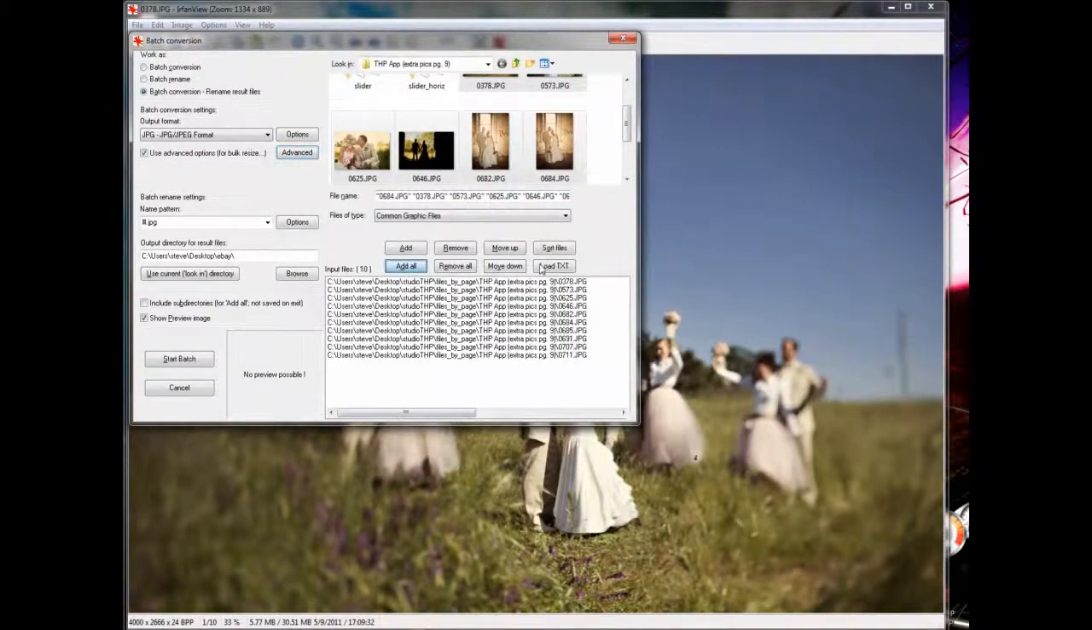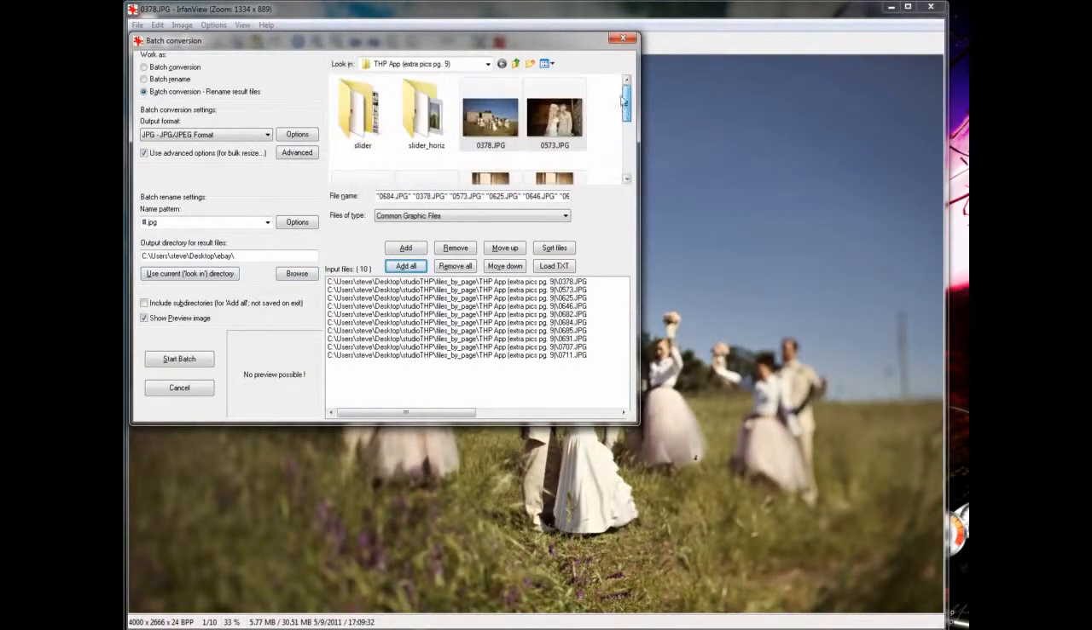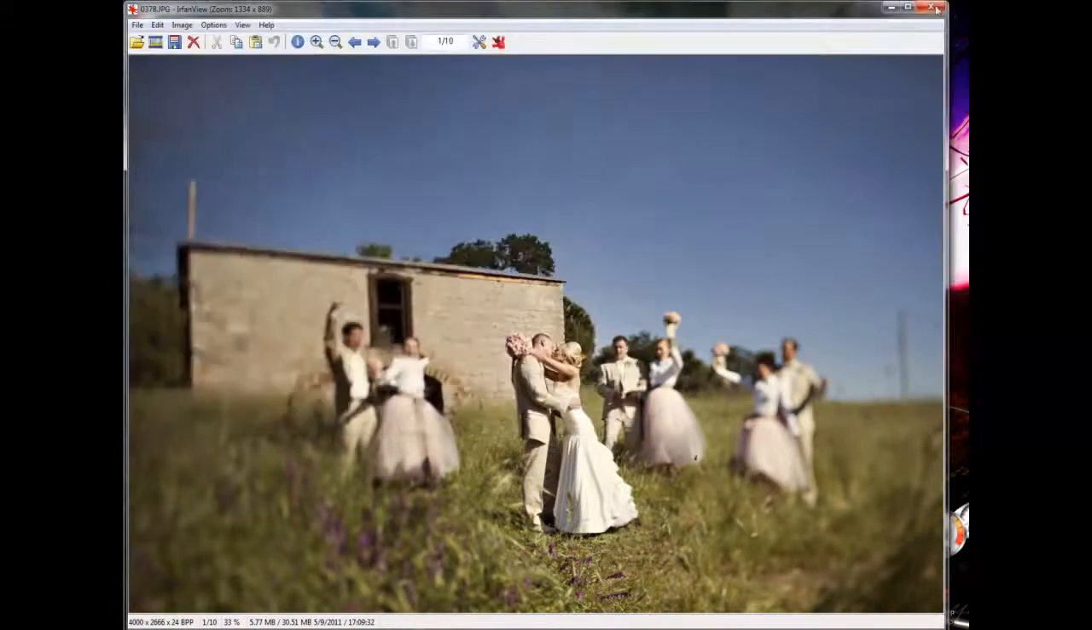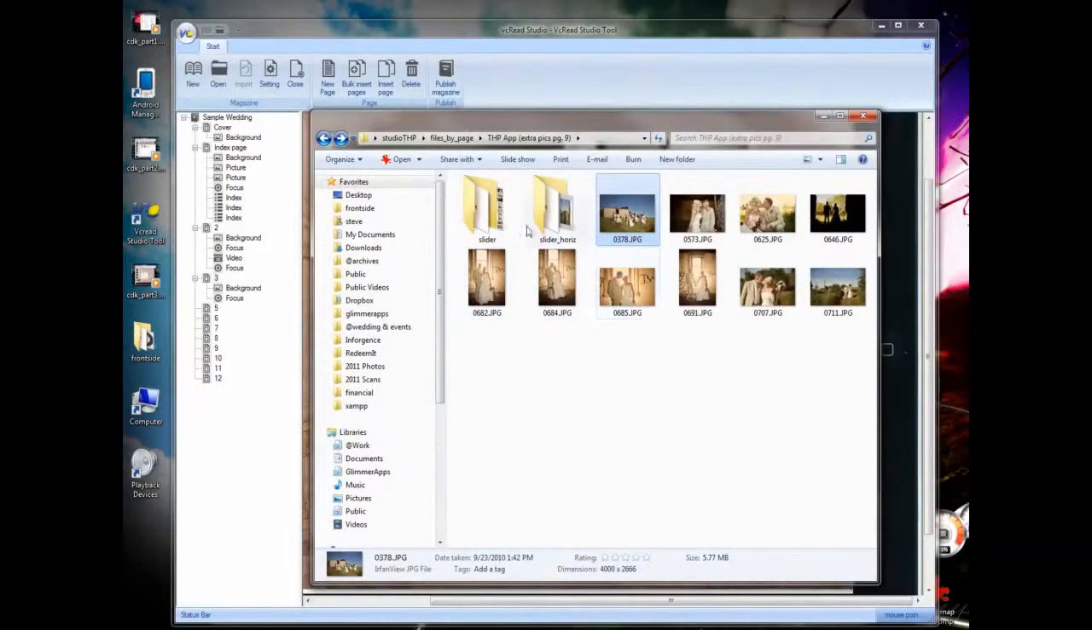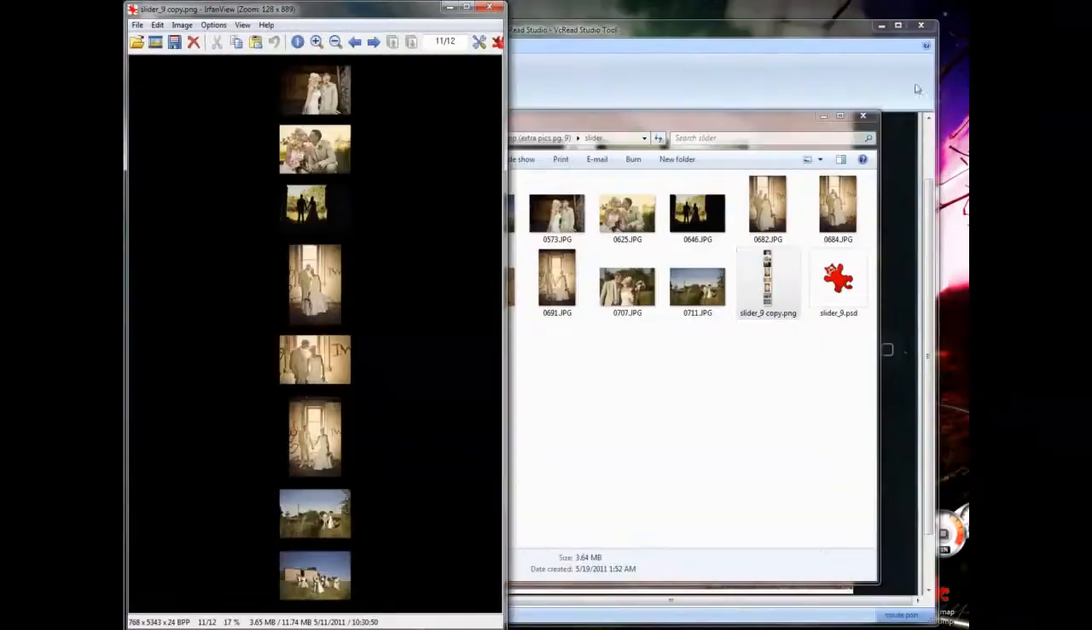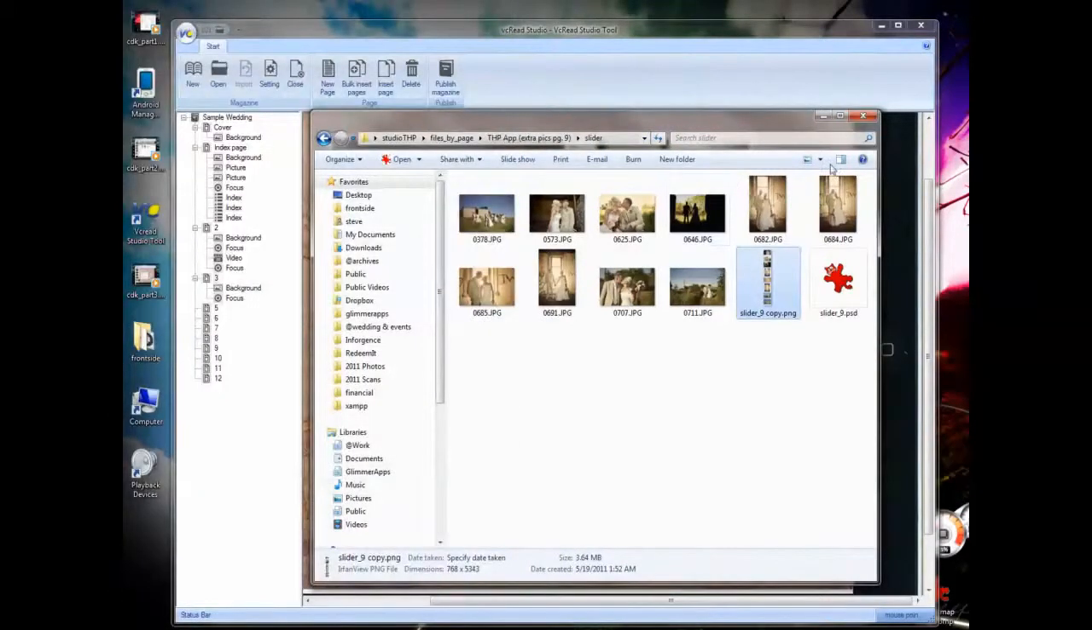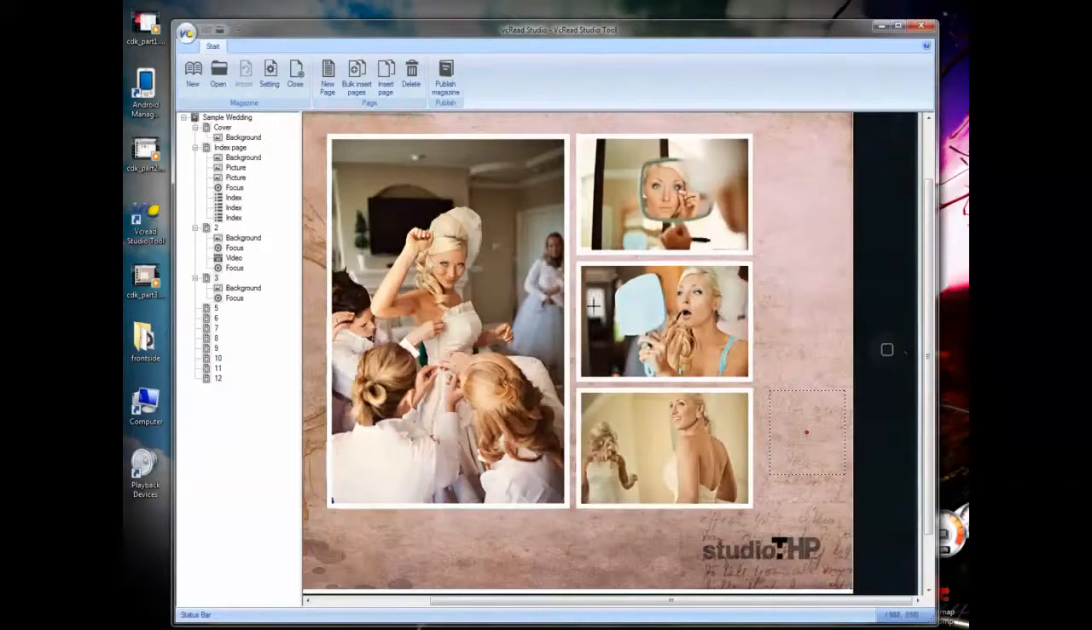Add them all, say add all, start conversion, and then I have it put it into a slider directory, and then they're all converted. I pull up Photoshop, drag them all in there, and create the sliders that I want, and then just put them into the CDK. So you get the idea that the bulk of the work is really done in Photoshop or InDesign, and then once you get to the CDK, you just select where you want it. You want it to pop out, do you want it to slide, do you want a video, and that's pretty much it.